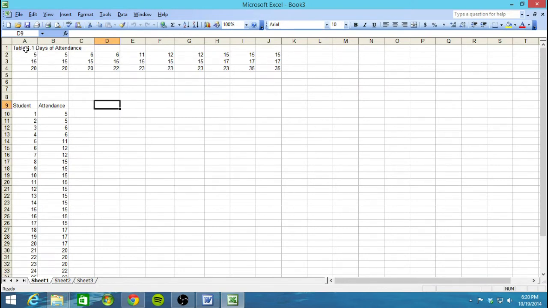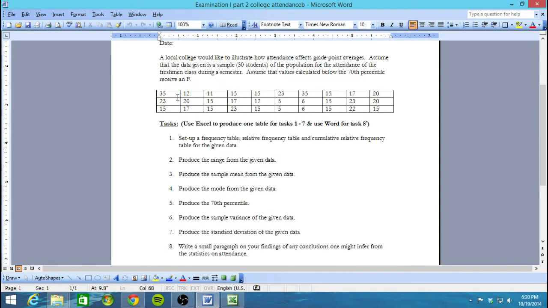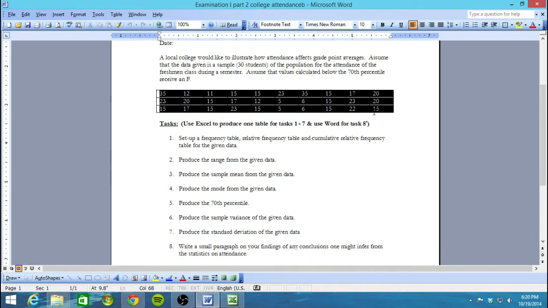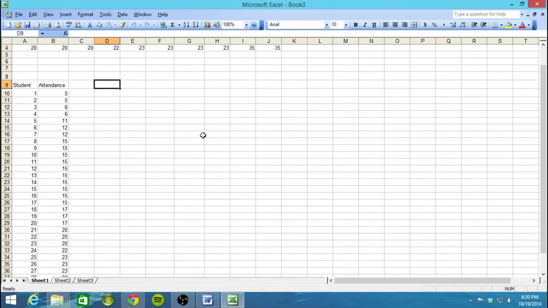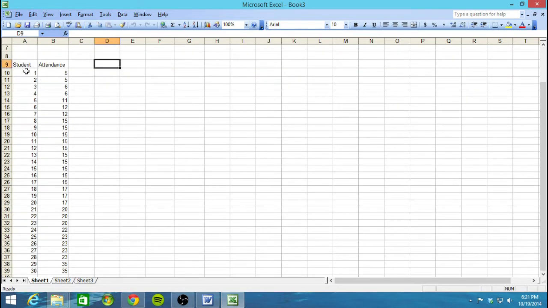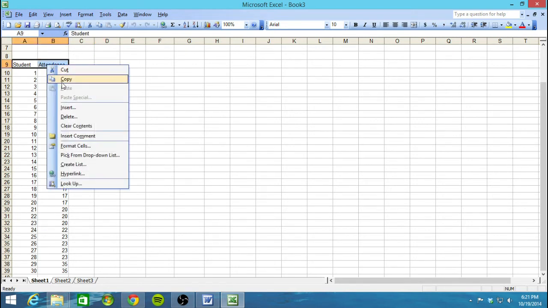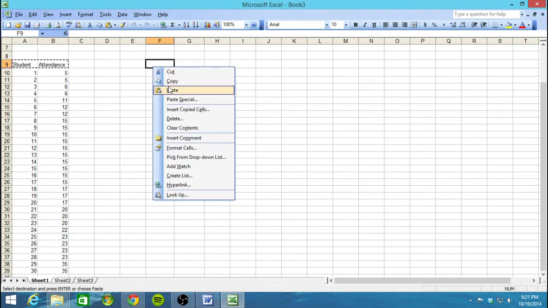So this table 1.1, days of attendance, is simply these numbers here for the data, all in ordered form, so lowest to highest. And you can see that that's exactly what I did. It starts with the lowest value, ends with the highest value. I made a separate section here of the same information just to help us out with finding the distribution. Now I'm just going to copy these over. Just put them right here for right now.